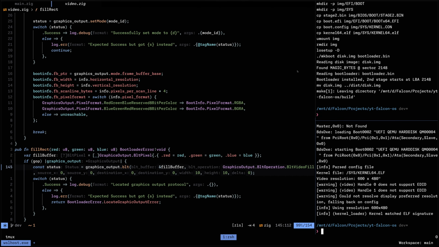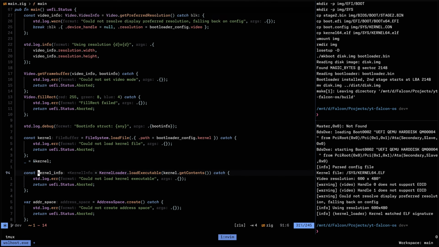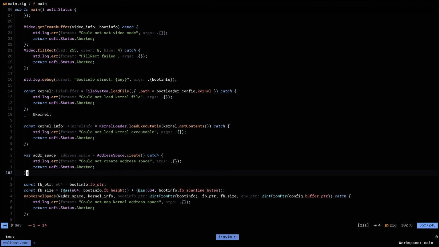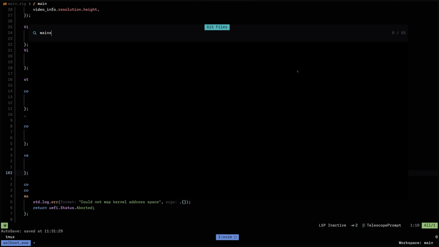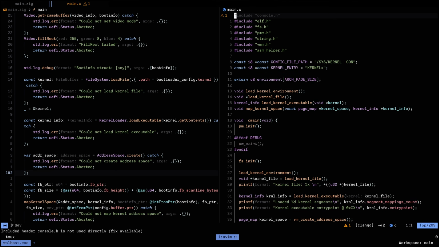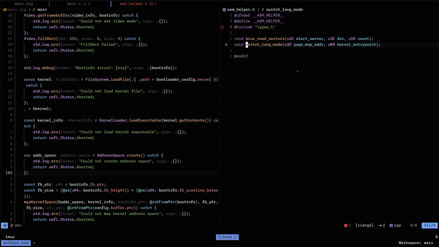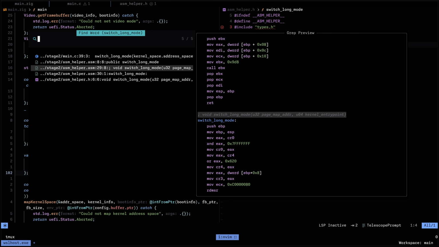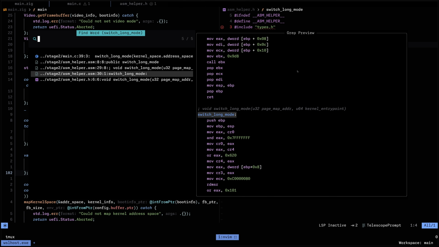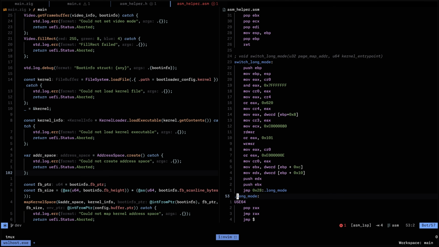So we can move on to what we really wanted to do. We want to hand off execution to our kernel, and I think we are not going to be too far off what we did in this earlier code, so let me bring that up here. Yeah, this one here, switch long mode, and this should be in the assembly somewhere. So I think this is it.